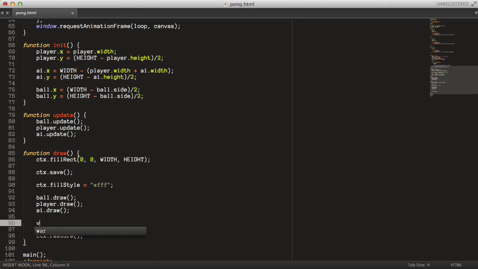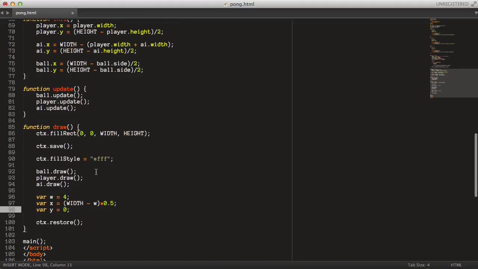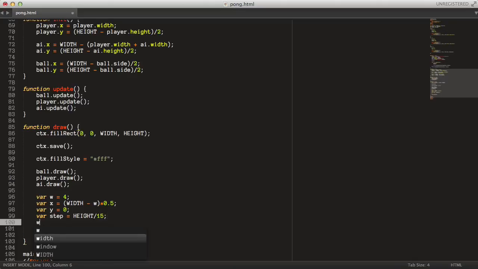So the net will have an x position, and actually it will have a width first here, and I've set that to 4 pixels. And the x position will be the width minus the width here of each of the elements, divided by 2, or times 0.5, like that. And then the y position will be 0 at the start here, and then we need a step size, that will be the height divided by some constant, let's say 15. And we can say y is less than the height. Then we just want to increment the y here with the step value.